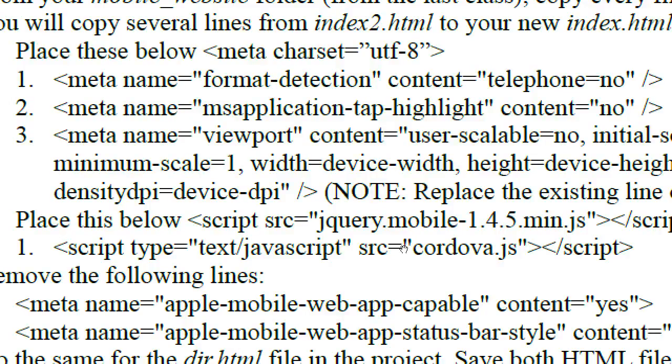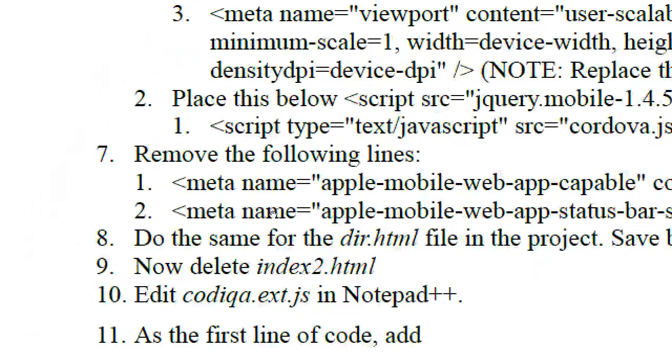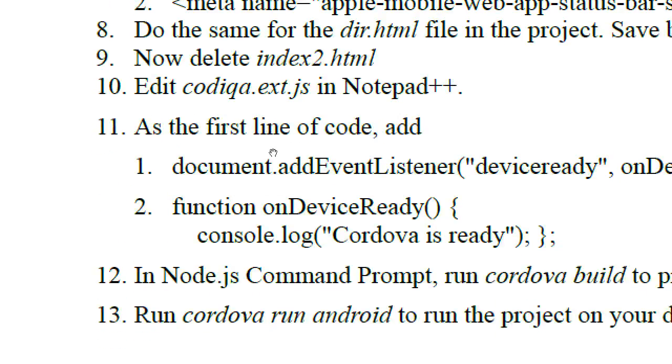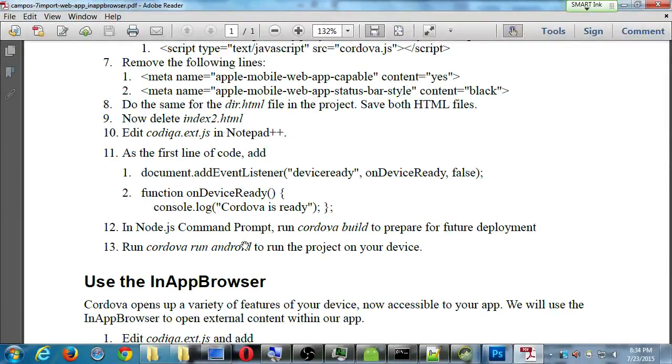We'll remove a couple of lines, like this Apple web app thing, that's no longer necessary. It's not a web app anymore, it's a real app. We need to do that to the DIR file also. The GPS file. Then we won't need the index anymore. And then in the Codica file, we need to do two things actually. Create an on-device ready function, Cordova is ready, and put back the splash screen hide. And then we can build it and run it, and the project that we saw last month will come back to life as a full-fledged real app.